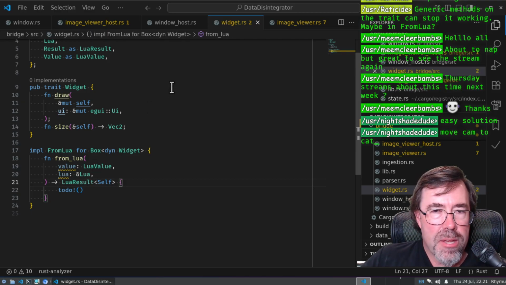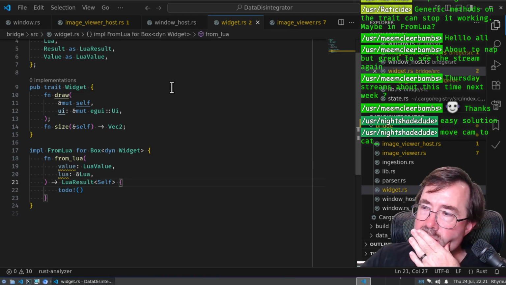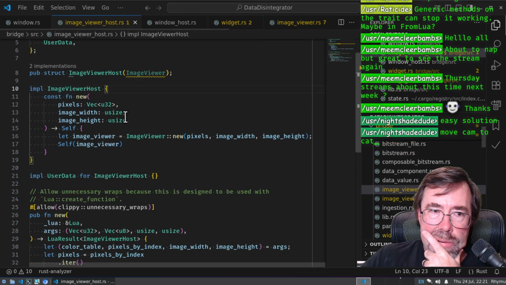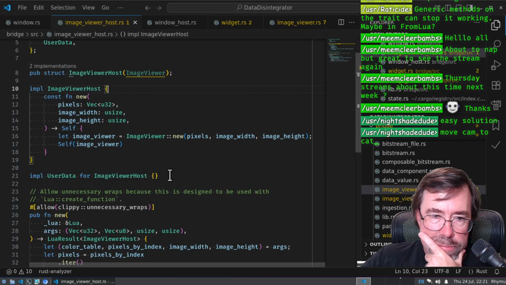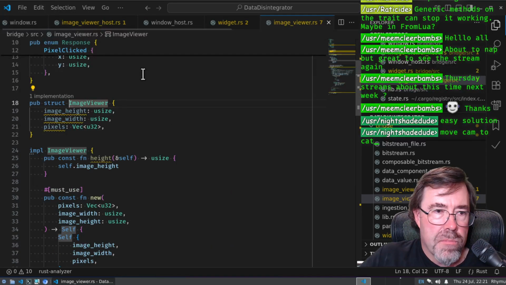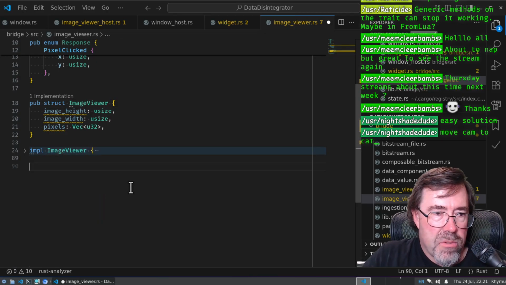Okay, the problem is, how do we recover the type back? Or how do we recover the trait object back? I guess what I do is in here, have to implement from Lua also. I think I see the problem. I never implemented the trait here. So let's implement the trait.